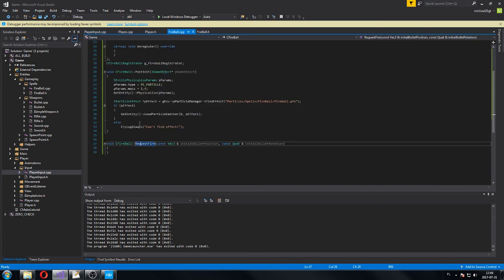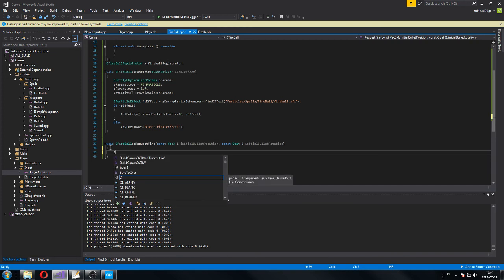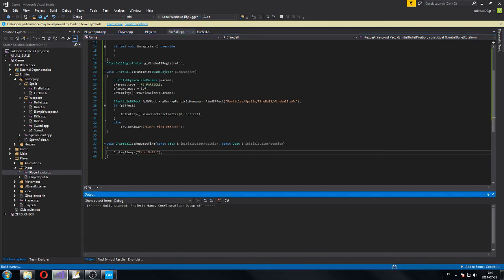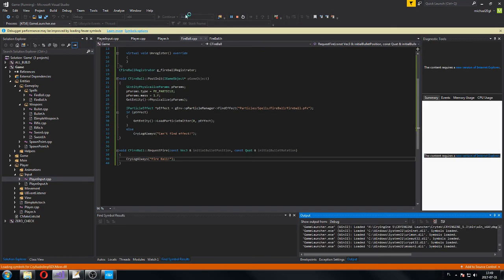So for now, what I'm gonna just do is I'm gonna just go with CryLog always, and see if it works. Fireball. So if this is being called, then we obviously have half of our job behind.